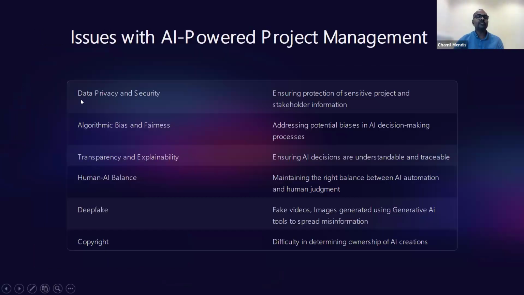So, these are a couple of issues: data privacy and security, algorithmic bias, and also human-AI balance. It's a very important thing, because do not copy and paste the content which is produced by this model directly into your work document. Use the output given by the AI tool, and treat your generative AI agent as your AI assistant to make your life easy, not to replace you, but to make you more effective and efficient by saving time.